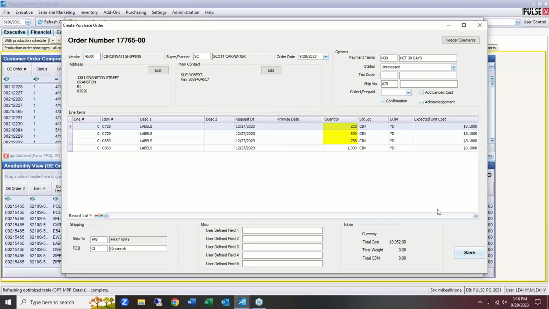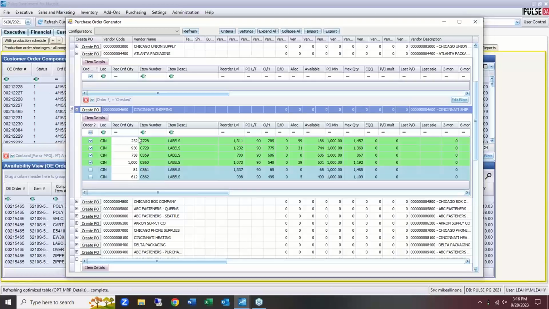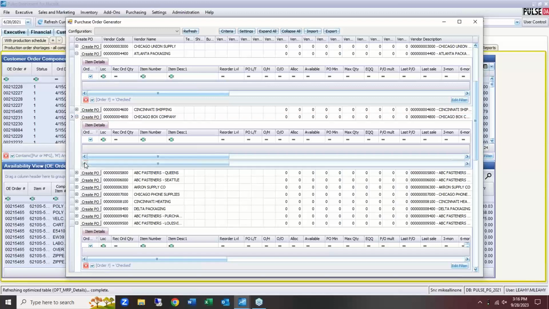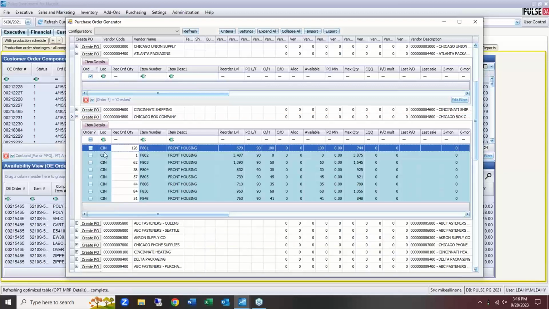So when you say save, what's going to happen then is back here, this will disappear, and then you're going to go on to the next vendor. I don't know why these boxes are all checked here, and so on. So this is our purchase order generator.